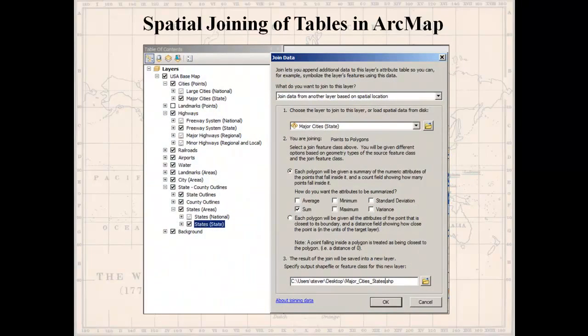There's another type of join that you can do. It's called spatial joining, and this is one of the places where the GIS is really powerful, and you can only really do this in the GIS, because what it's going to do is look at the spatial relationships between feature classes and join the attributes of one feature class based upon some type of spatial relationship with another feature class. So in this case, we're going to do a join based on spatial location, and here I have cities.